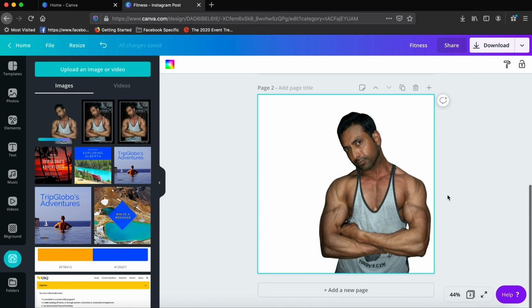So basically you can either upload your own image or you can use the image from the image gallery. In the next step, I will show you how you can use the picture from your gallery within Canva and remove the background of the picture.